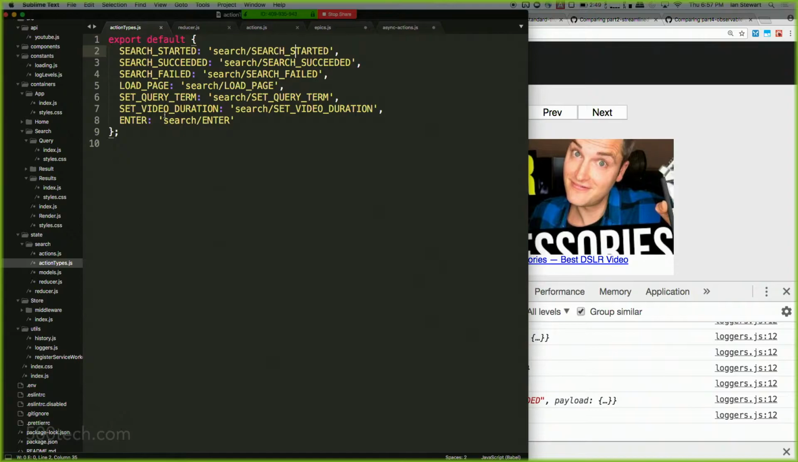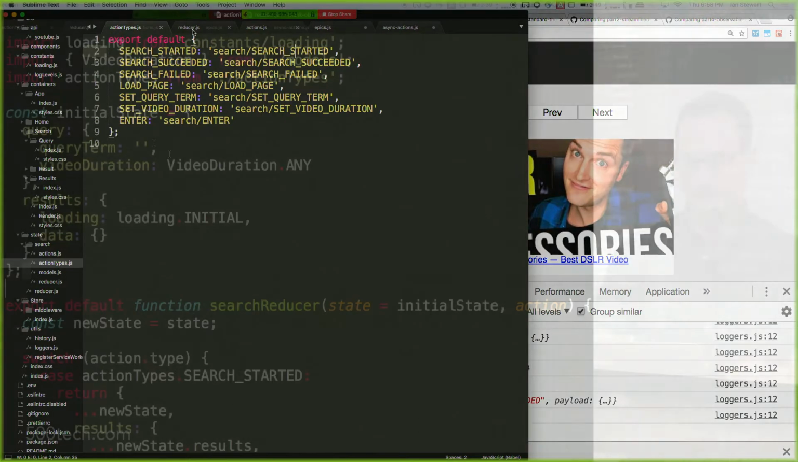See something familiar to those of us familiar with Redux. We have a trio of Redux actions that haunt us when it comes to boilerplate. And then we have some other ones, load page, the same ones we saw, set query term, video duration, enter. Enter is when this entire search layout mounts. We have to do some stuff.